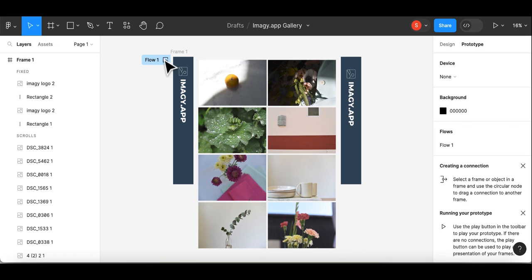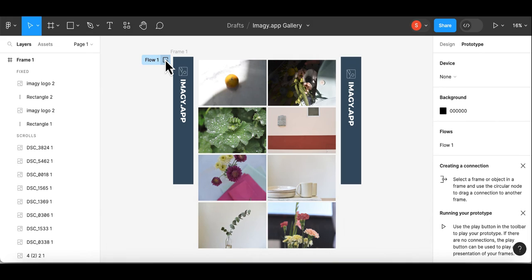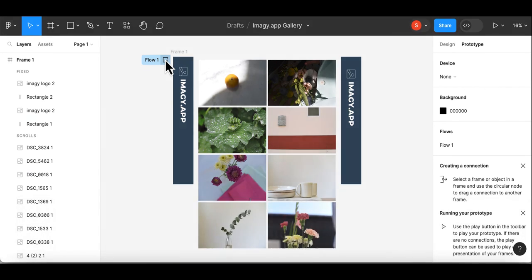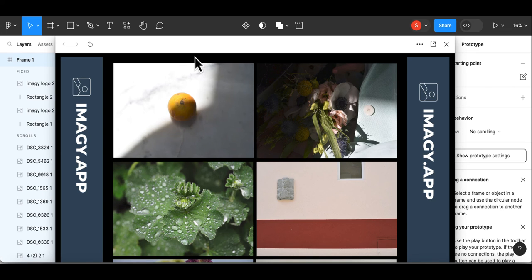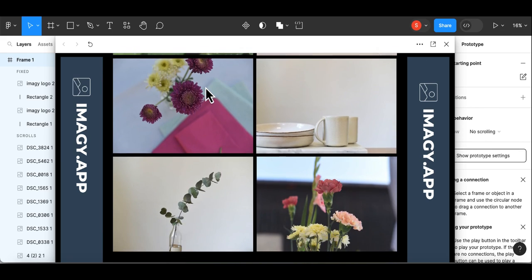Alternatively, you can click on the play icon next to your frame. You can also do that by the shortcut Shift+Space on Mac or Windows. Once the window is open, you can scroll using your mouse to check whether the gallery scrolls correctly and the sidebars remain fixed in place.